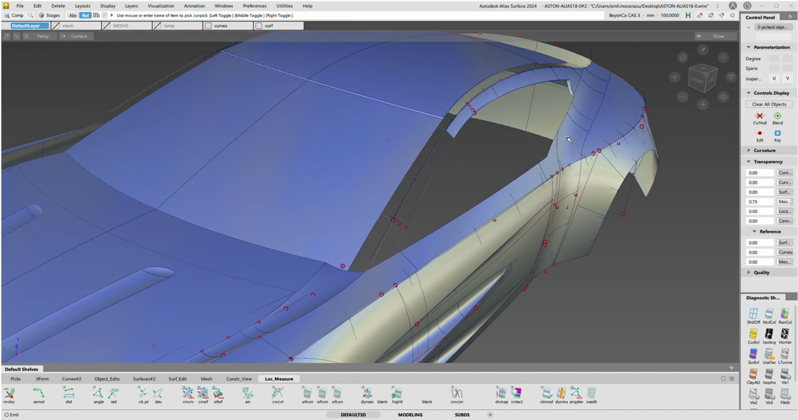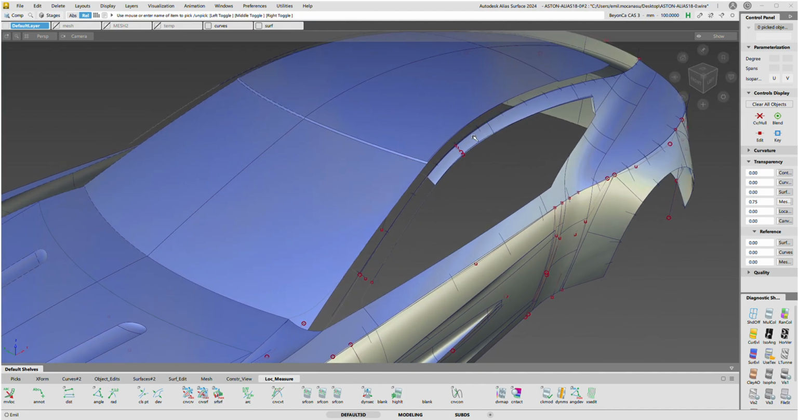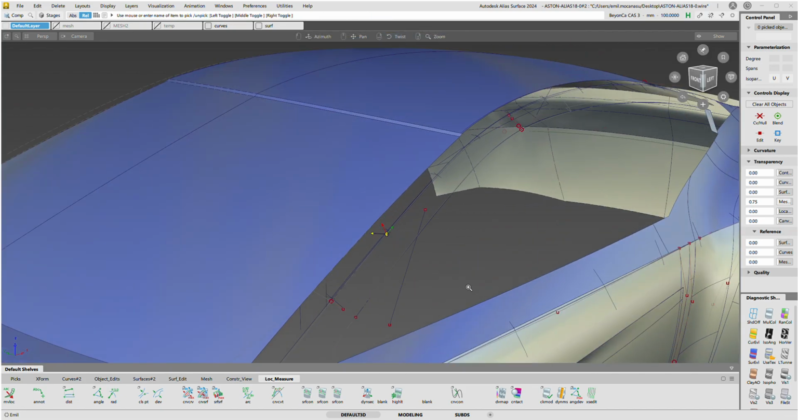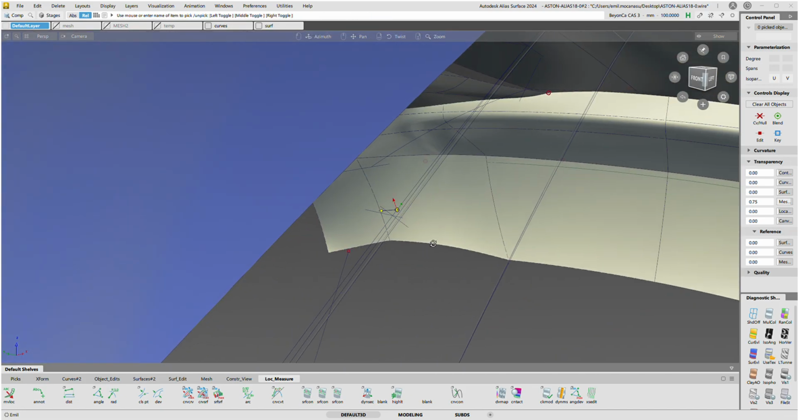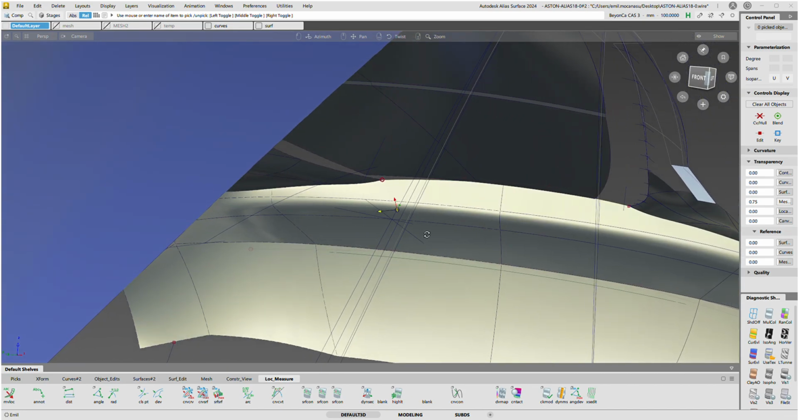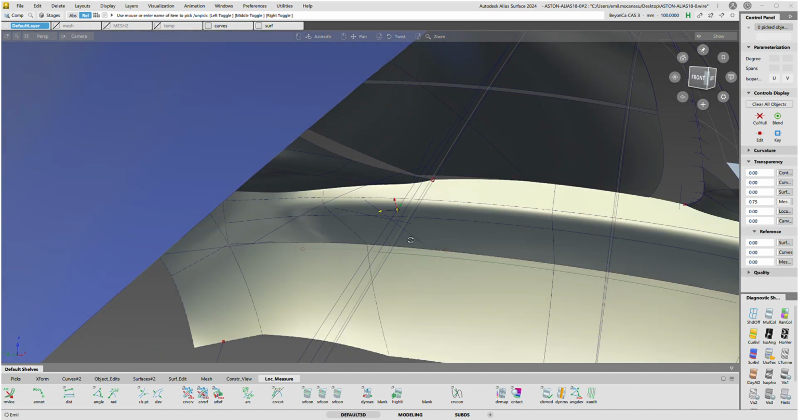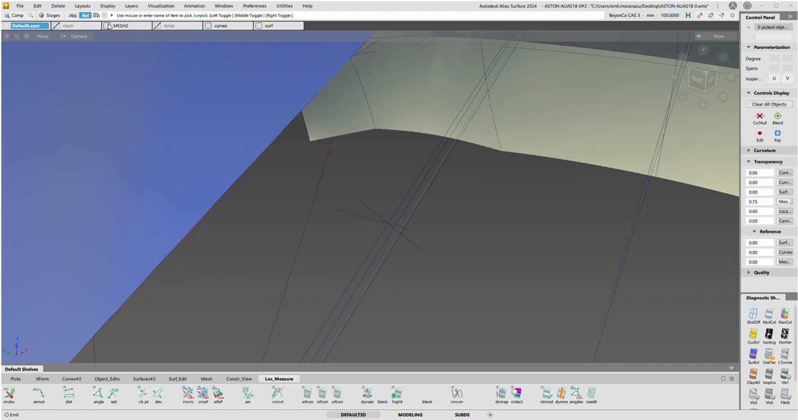Vladimir has provided some curves here, and I'm just hiding away the surfaces that were already in the model, and I'll show you what those curves are for. So in one of his first tutorials, Vladimir has searched for the theory points to get a nice theory curve on this mesh.